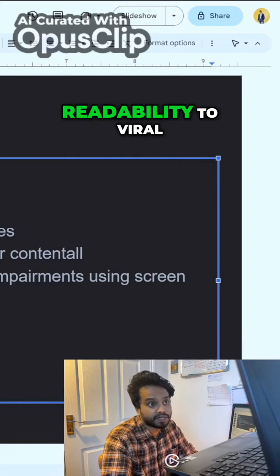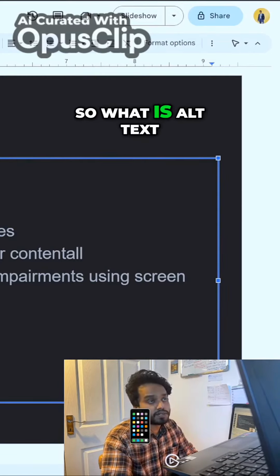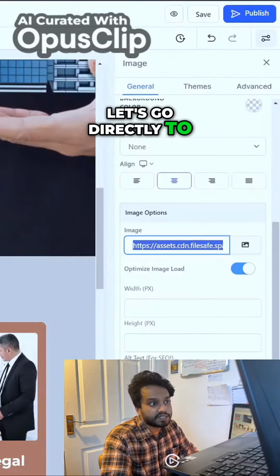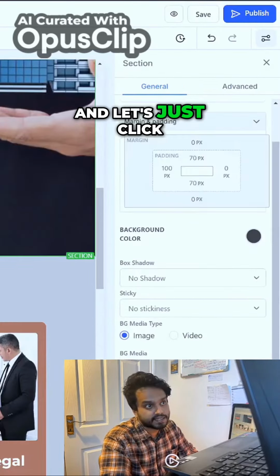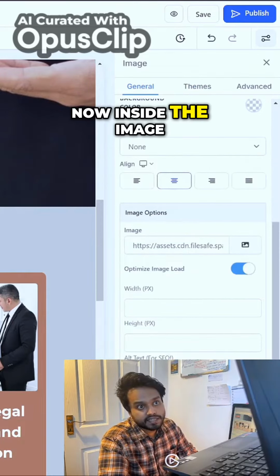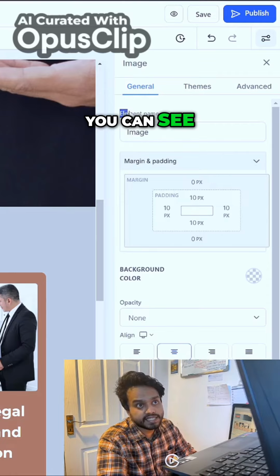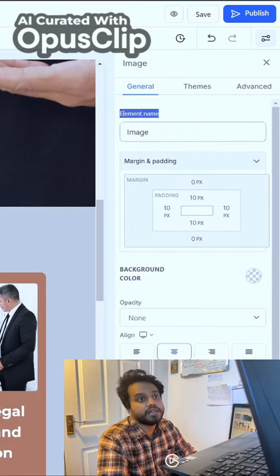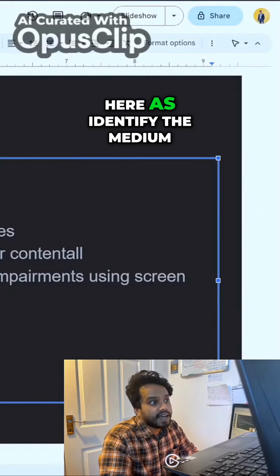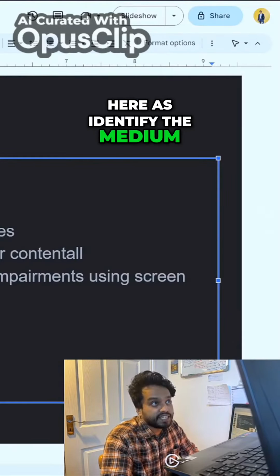Alt text improves readability to virality. So what is alt text? Let's go directly to GoHighLevel and click on an image. Now inside the image you can see there is an element name. Now element name is what is written here as identify the medium, right?